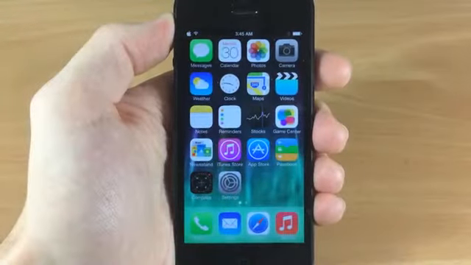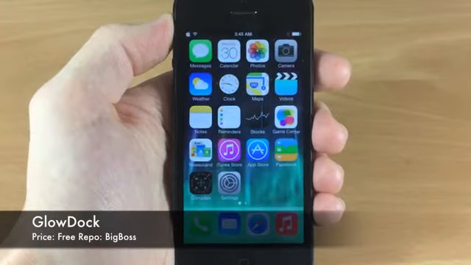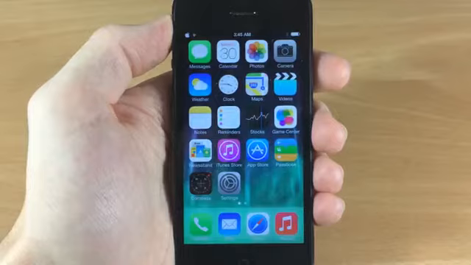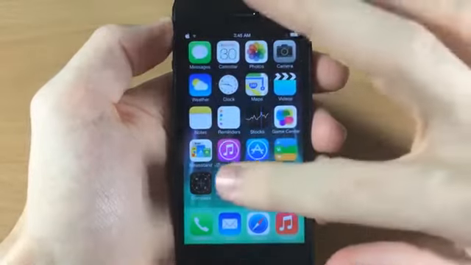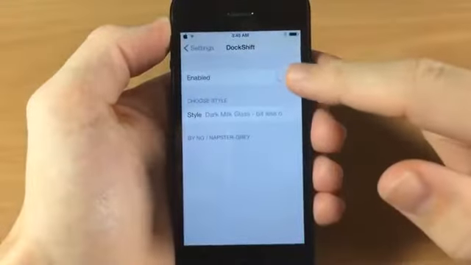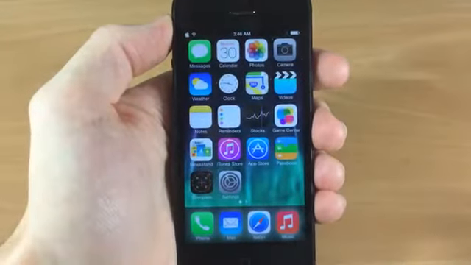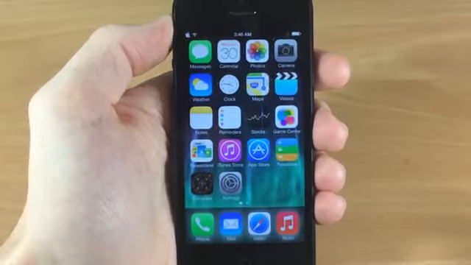Alright, so next up we have Glow Dock, and it's kind of hard to tell with this dock, but those icons in the dock are actually glowing. It has the little glow that's coming out from behind it. But something you can do is use dock shift, which I showed you earlier, and that's really going to show those icons glowing in the dock.